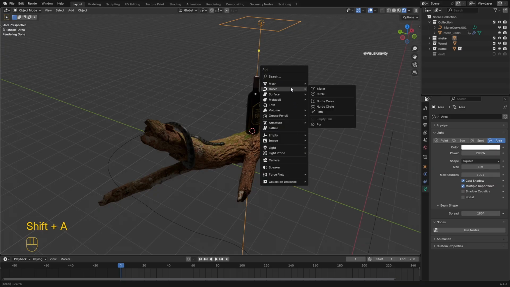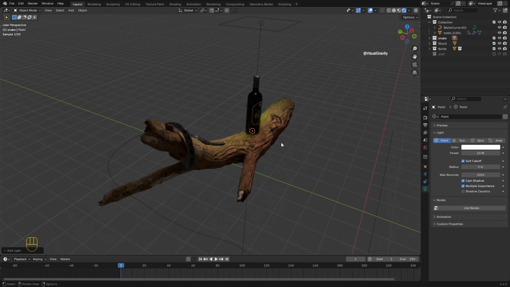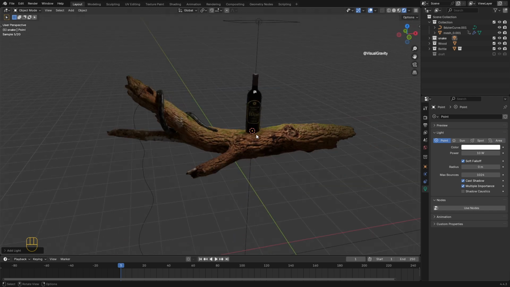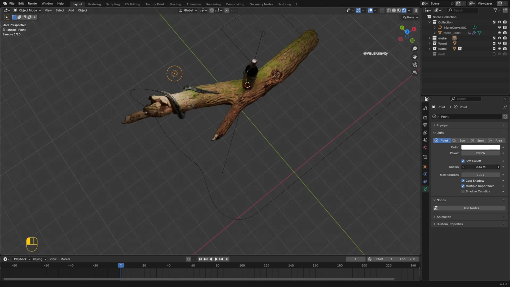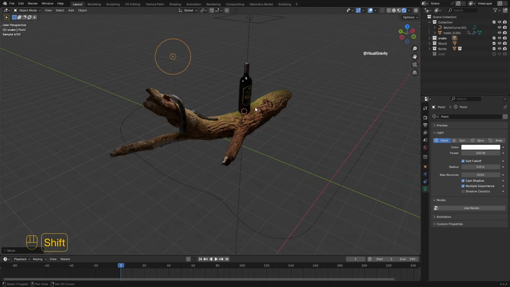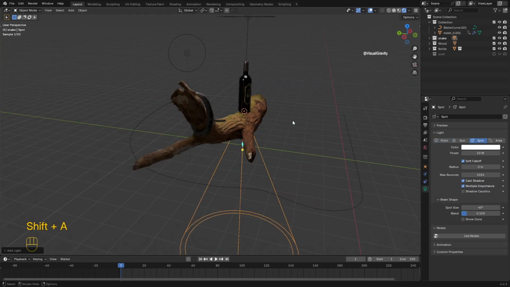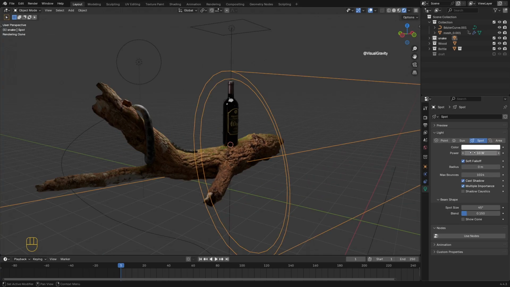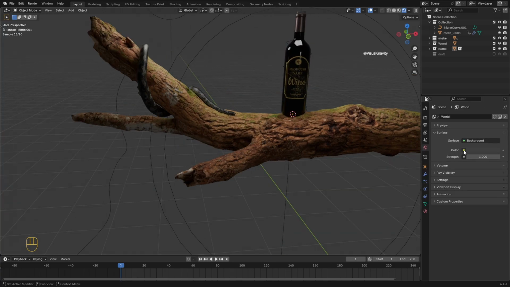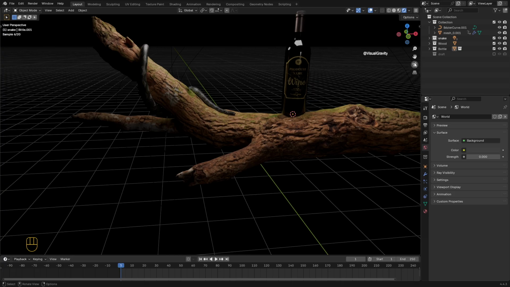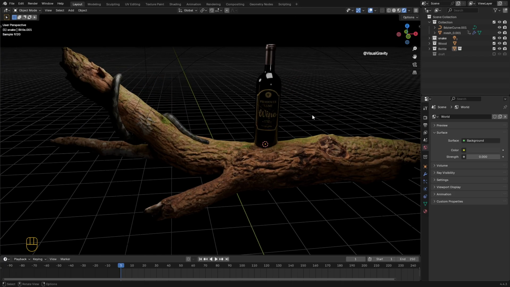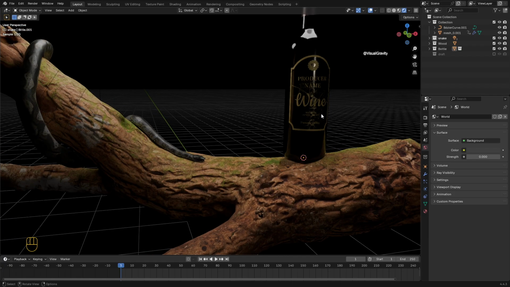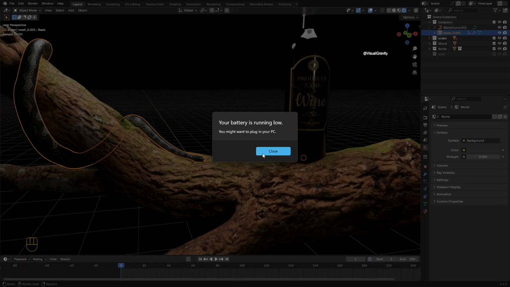To add more depth, I'll bring in a point light and increase its power. This helps highlight the snake and bottle from another angle. I'll also add one more point light, adjust its position, and tweak the power until everything looks balanced. After that, I'll go to the World Properties tab and decrease the background strength. This makes the scene look more dramatic and keeps the focus on the product and the snake.